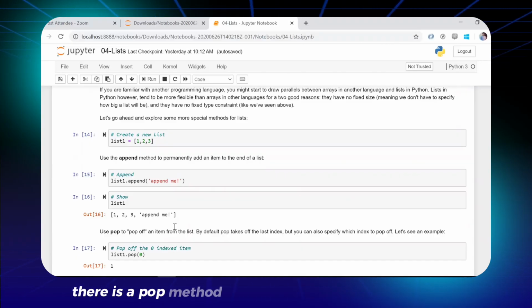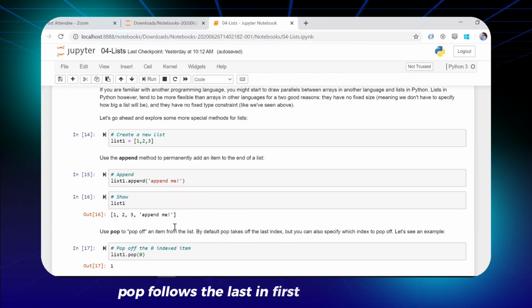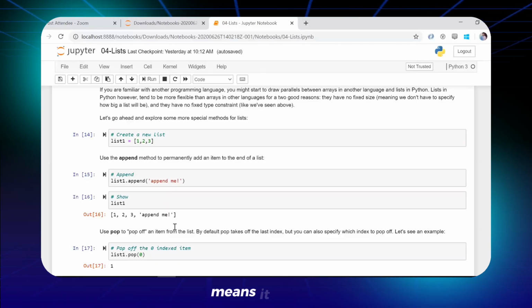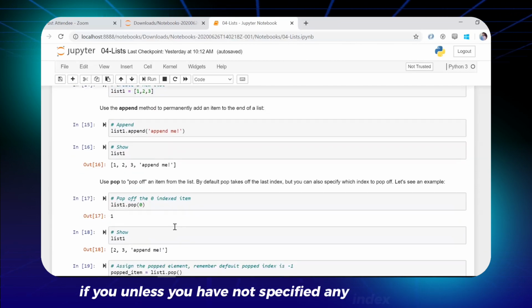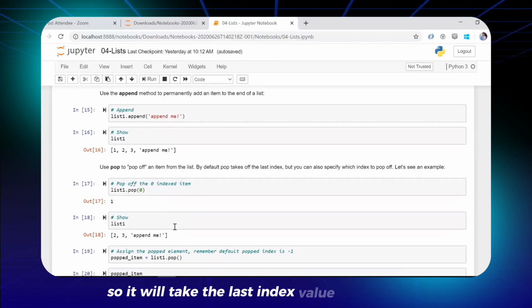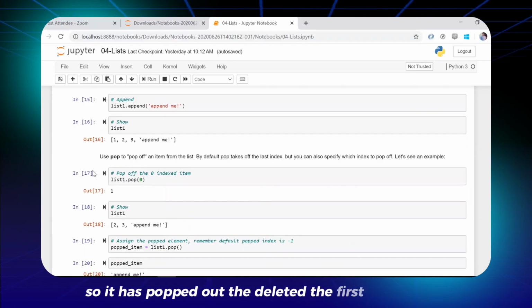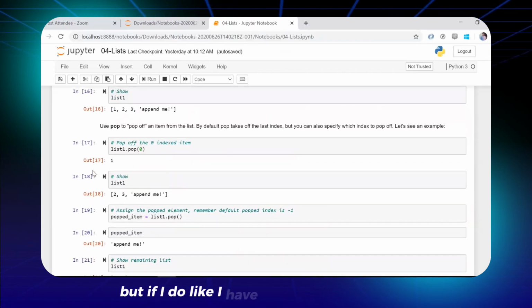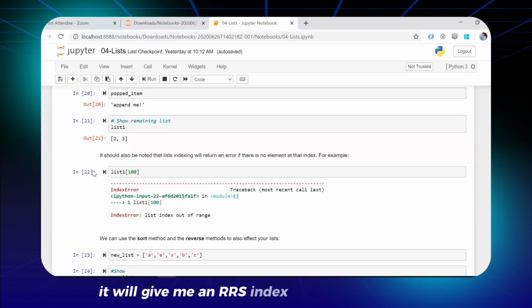There is a pop method which will remove an element. Pop follows the last in, first out structure, meaning by default it will take the last index first, unless you have specified an index value. You see here I have list1.pop(0), so it has popped out, deleted, the first element. But if I have 4 elements in a list and try to access the element at position 100, it will give me an error: index out of range.